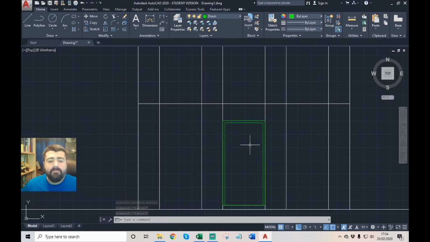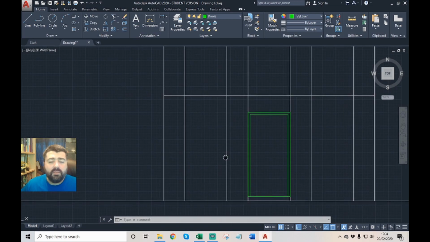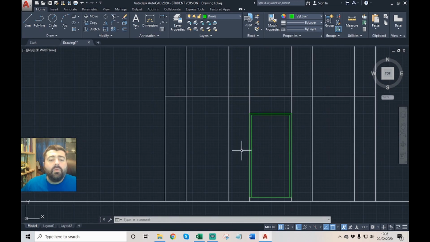So there are other ways of doing that, making it prettier. Now with the windows, I might come back and do more on the door in the next tutorial. I just want to show you something about blocks with the windows, because that's really useful.